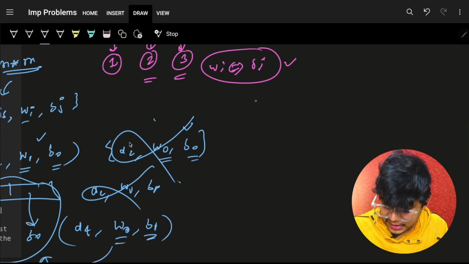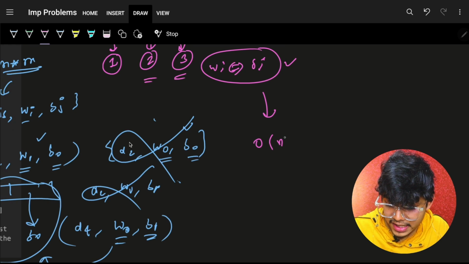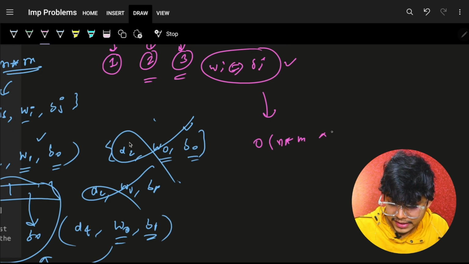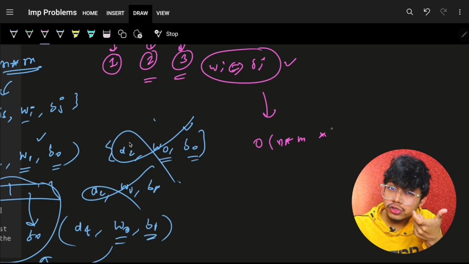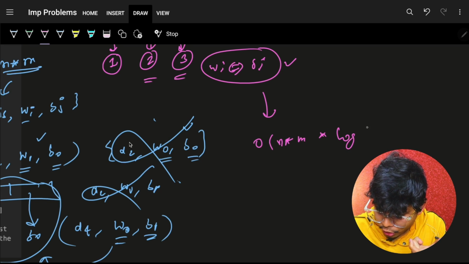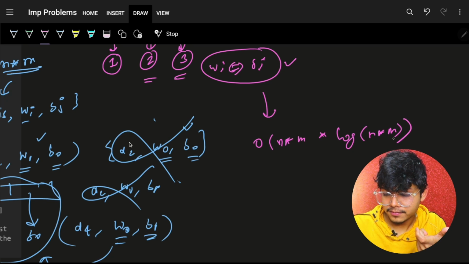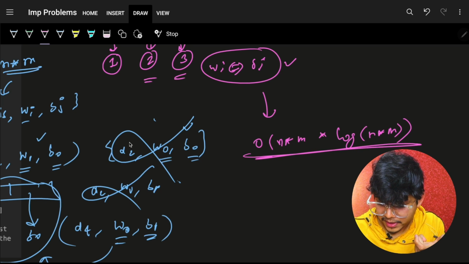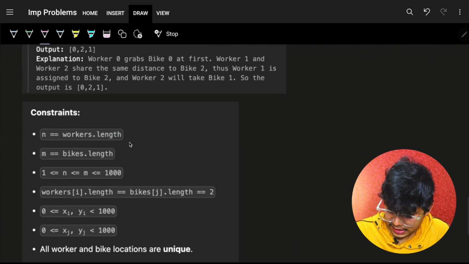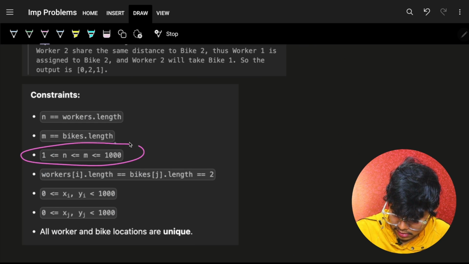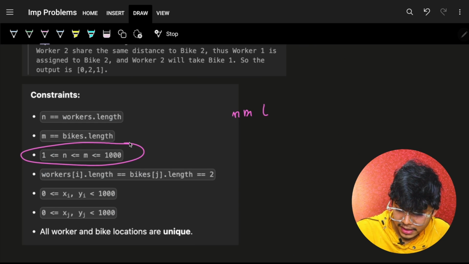Now the complexity of the solution is n into m, since n into m are the number of pairs, but you are also doing one more thing: sorting. So log of n into m. That's the total time complexity of the solution. One thing you will see is that it's actually okay. I can have n m log n m as the time complexity.